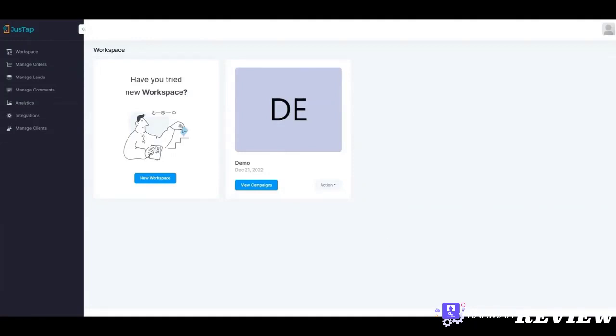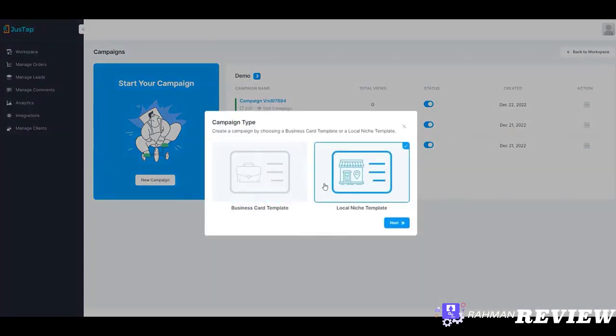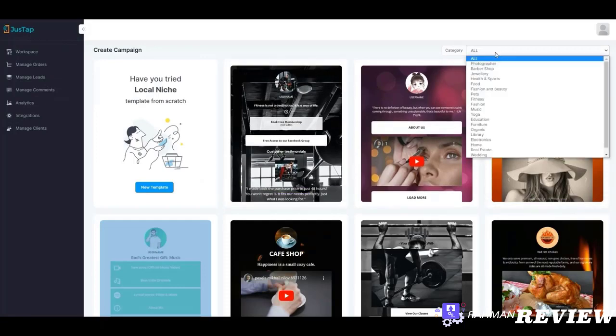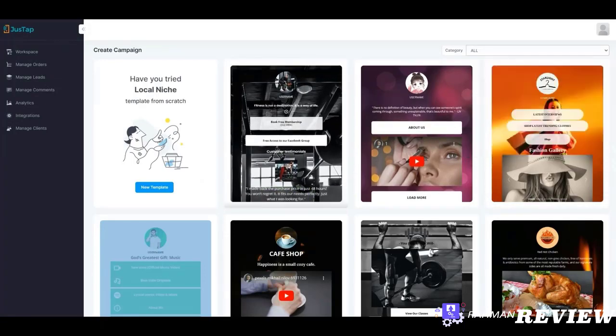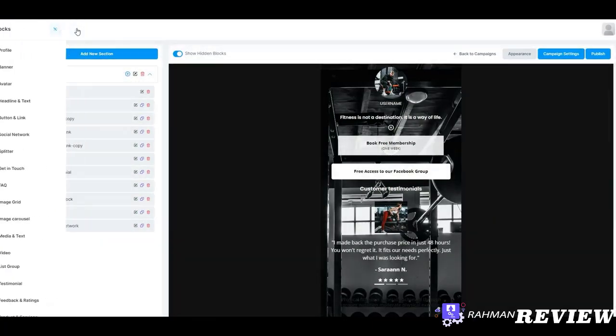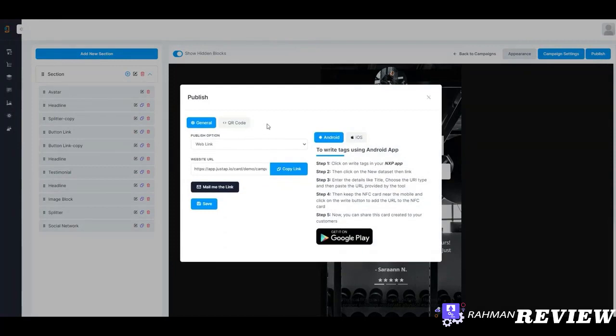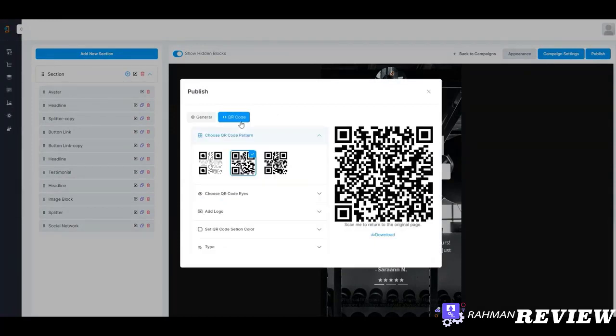Let me quickly show you how some of the local business templates work. So we'll go back to create a new campaign, and let me choose the local niche template this time. So you can even filter by different categories. You can simply click on a template of your choice, add or remove blocks as per need, and publish using any of the options that you want. Now, most smartphones are NFC enabled, and in rare cases, you can even get QR codes for your campaign from the publish option and select the QR code settings. You see, we've got you covered for all possibilities.